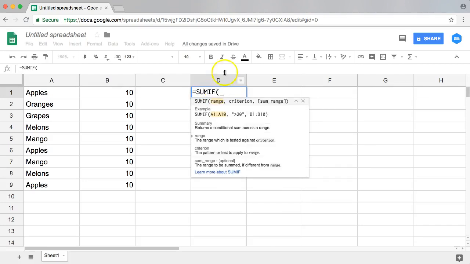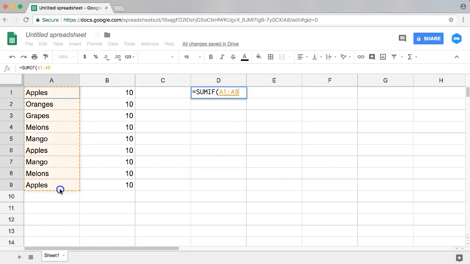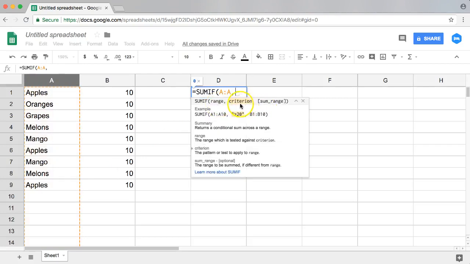Once we do the SUMIF, you can see here there are a few criteria. Number one, what is the range? The range is just where you want to match the so-called criteria. So let's select this one. This is our range, or we can even use this entire column. Once we did that, we have the criteria.